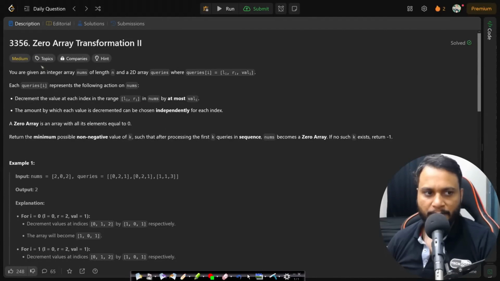Now let's read the problem statement. In this problem, you are given an integer array nums of length n and a 2D array queries, where queries[i] is saying [li, ri, vali]. Each queries[i] represents the following action on nums: decrement the value at each index in the range of li to ri in nums by at most vali.